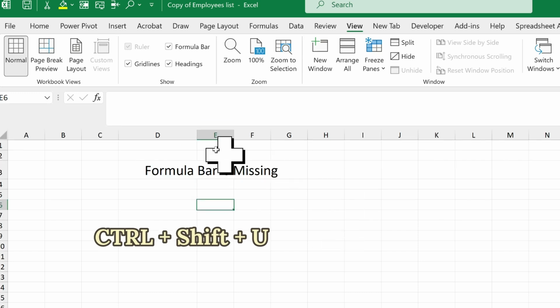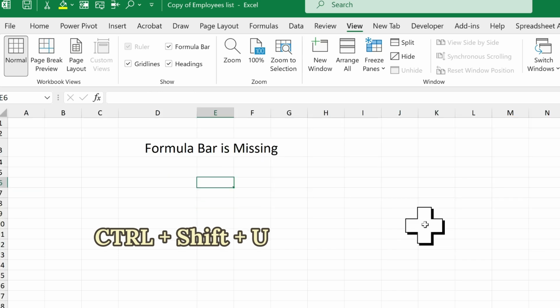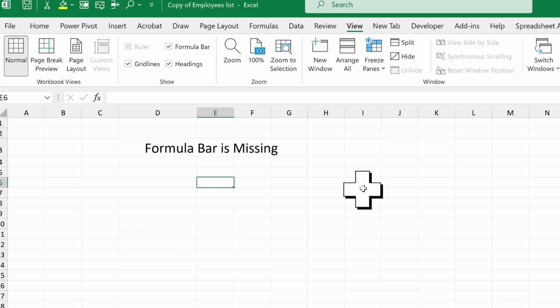You can see that now formula bar is extended, and again Ctrl Shift plus U and make it in a standard format. So this way you can easily fix the issue of formula bar is missing in Excel.